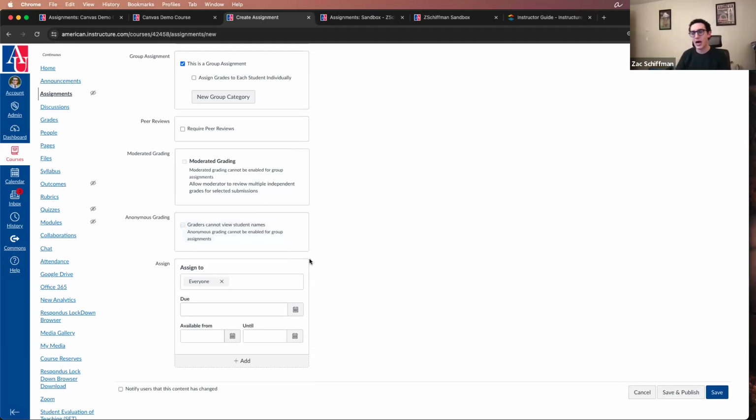Last but not least, here at the bottom is the assign to section. This is something we will see in anything graded. So quizzes, assignments, graded discussions, we'll see this. This essentially dictates who can access and submit that assignment. So by default, it is assigned to everyone. The due date is open and it is available from the start date of the course until the end date of the course, because it's open.